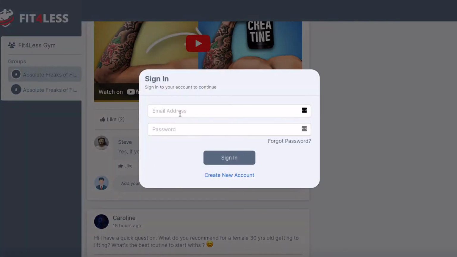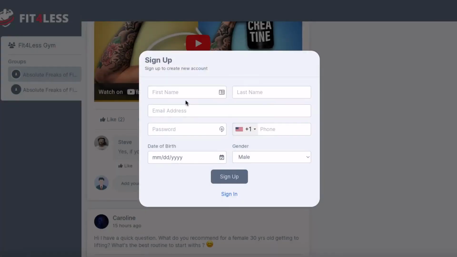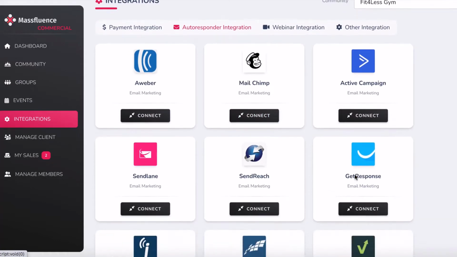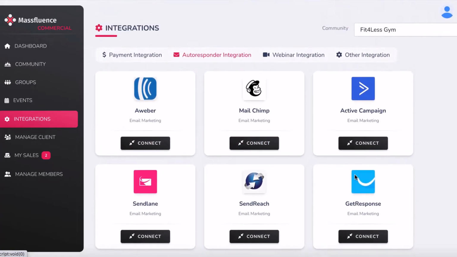When a new visitor joins your group, they can register for free, providing their email and phone number, which you or your small business client can capture via autoresponder and remarket to over and over, helping you ditch boring, low-converting opt-in forms and funnels. Now, believe it or not, we're just getting started with what Massfluence can do.